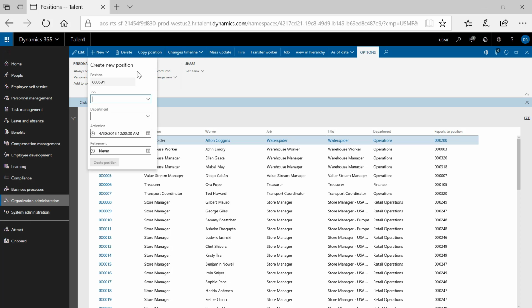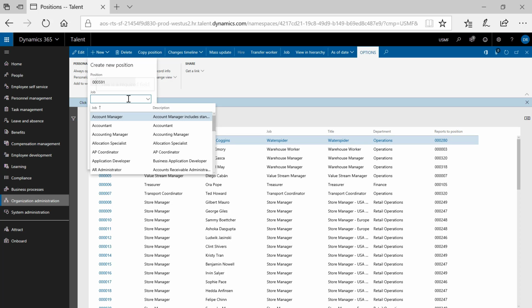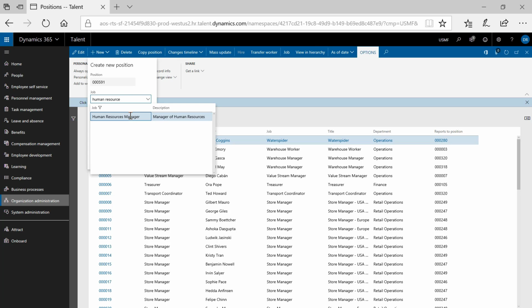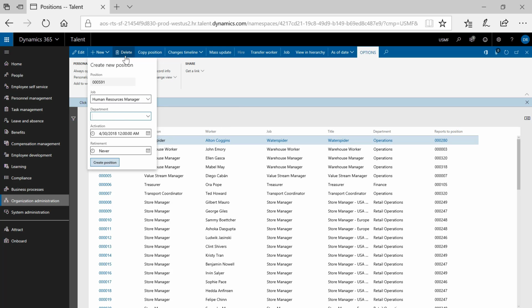position. You'll see that the position ID number has already been filled in for us, and then we need to insert information about the job and the department. So we are going to select a specific job, and let's say we're going to hire a new human resources manager. So we need to create a position for that. So we have that, and we'll select it. And then in the department, we are going to say that they'll be in human resources.